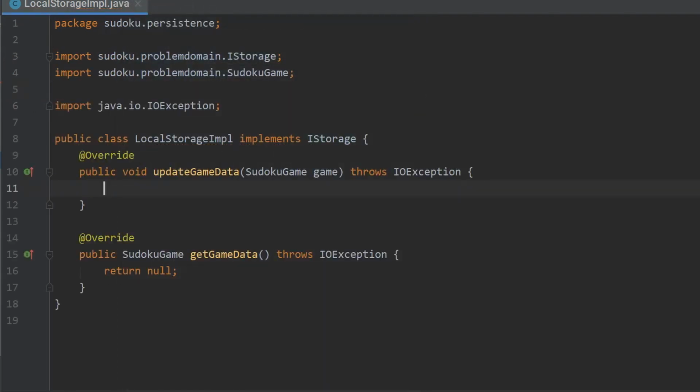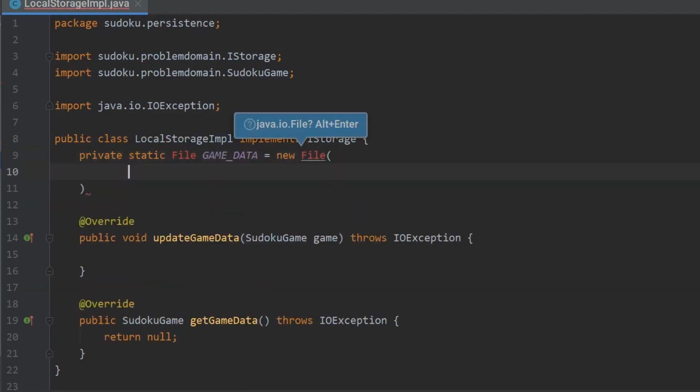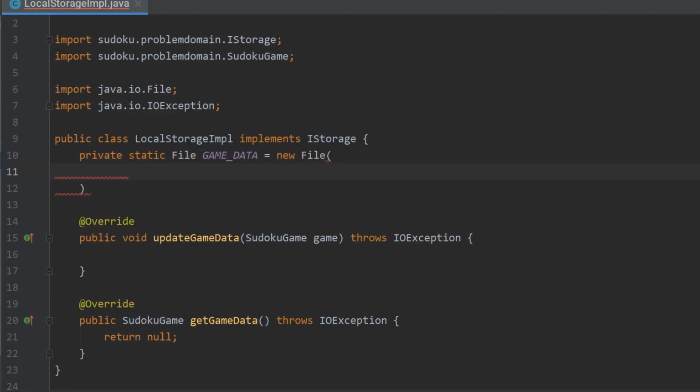And we have two methods which we need to implement. Now what we'll write up here is something which is a file type reference variable. Basically, it can be a bit confusing, but it's more like a path or a URL rather than thinking of it as the file itself.